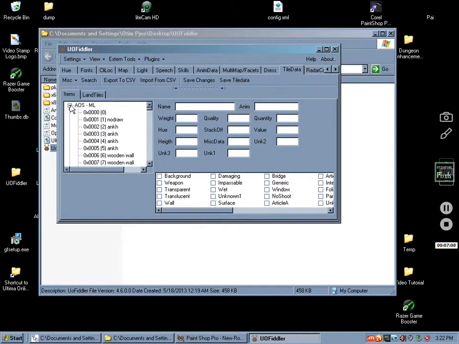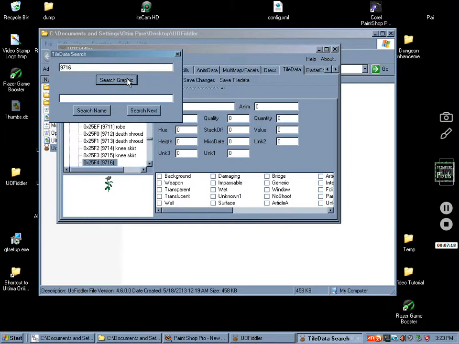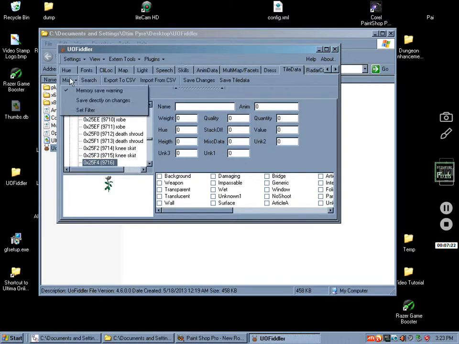I'm going to find my rows. I'm going to do a search by ID number, 9716, and that takes me right to it. And then I'm going to choose this option, save directly on changes.